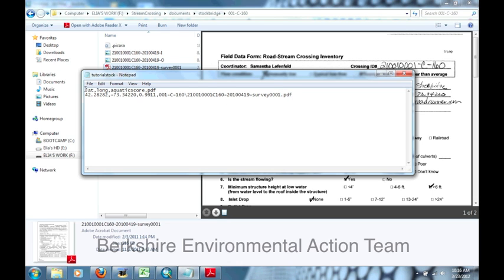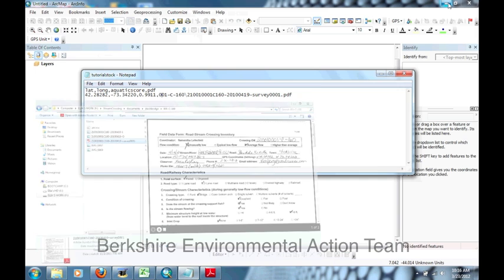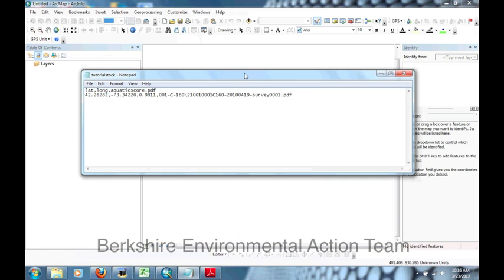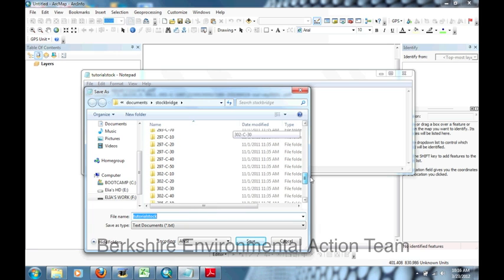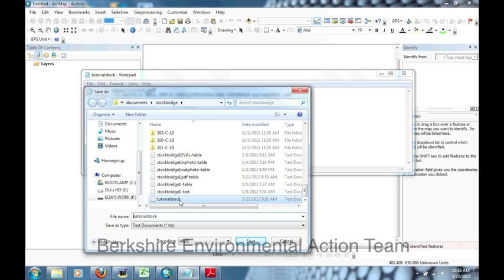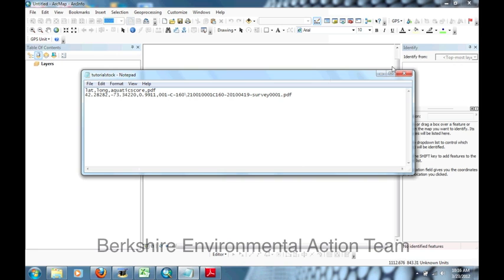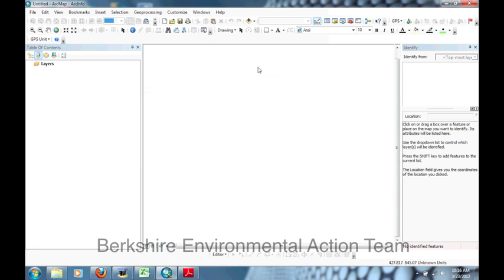So now we have one Stream Crossing site, so we can load that up to our ArcGIS, and we're going to minimize that, save this, save it to a specific place that you know you can find it if you want to navigate to it again. I'm going to save it in my documents, Stockbridge. Saving that. Yes, overwriting. So you can just exit out of that.